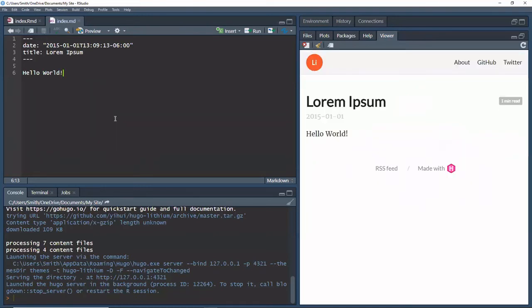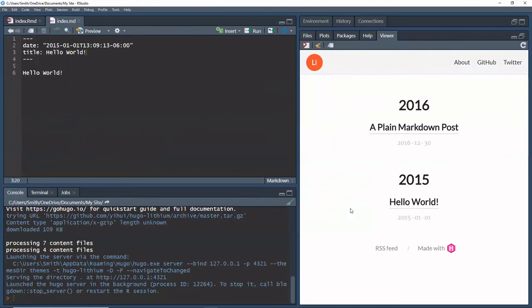And let's say I want to change the title. All I need to do is change up on the top in the title argument what I want to say. So I could say hello world, and we save it. And there you have it. And the same thing goes for the date. So if we look back now at our homepage, everything is now adjusted.